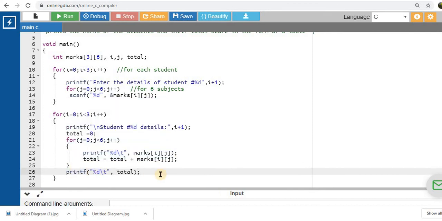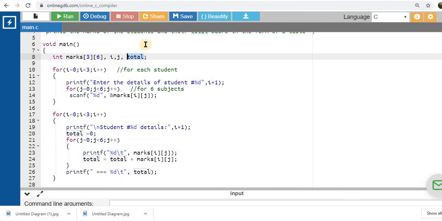So just to make it clear, let us just put an indication at the end. So triple equals to, this is all the changes I had to make to the previous program. Whenever you want to keep track of something, make sure you have a separate variable for that. In this case, I want to keep track of the total score of each student. So I've created a new variable total. For each student, I have reset the value of total to 0. I want a fresh total to be calculated for every student.